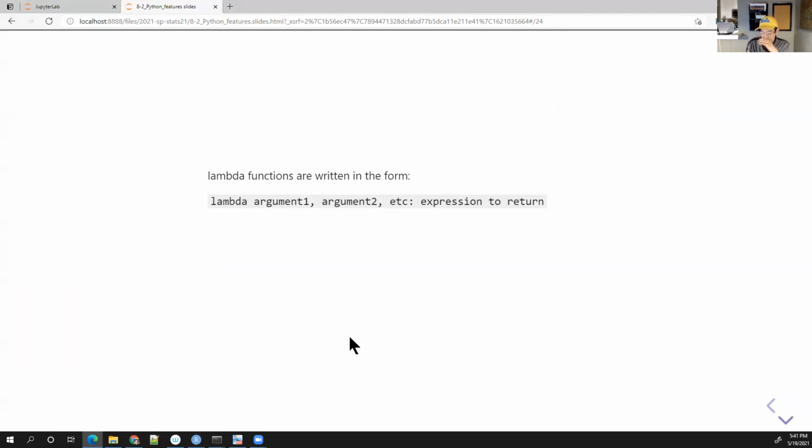Okay, Lambda functions can be, again, as complicated as necessary. So here you can create a Lambda function with multiple arguments, okay? And then you have a colon, and then after it you have what it's going to return. So you don't actually have to use the word return. Basically, you've got the arguments coming in, then a colon, and the thing that comes after the colon is going to be the thing that gets returned.